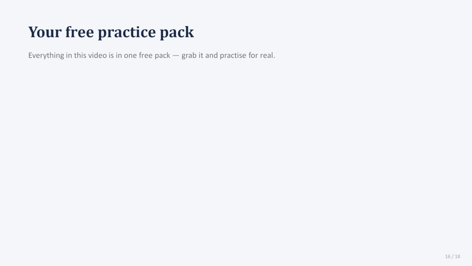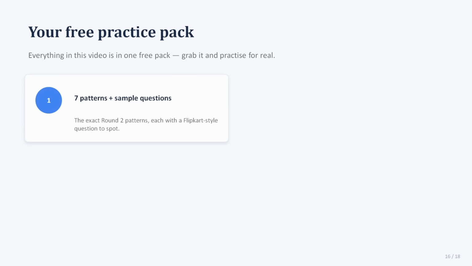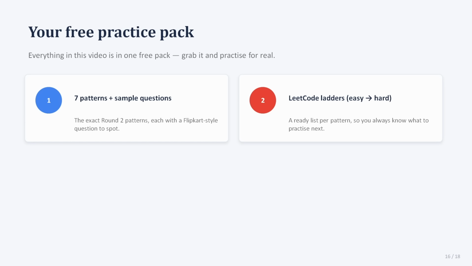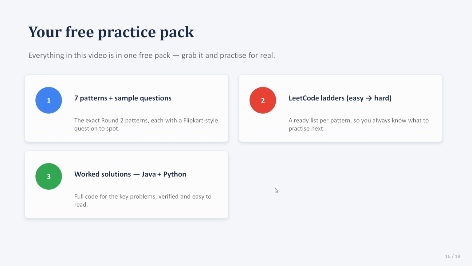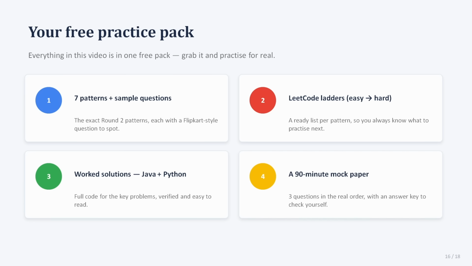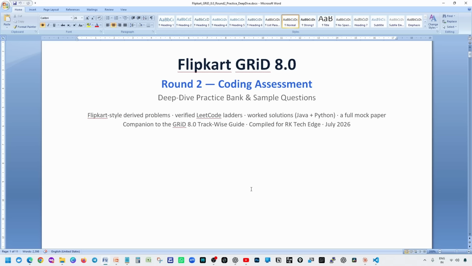Before you go, everything I showed here is in the free pack, and it's yours. It has the 7 round 2 patterns, each with a simple Flipkart style question to spot. It has a LeetCode ladder for every pattern, easy to hard, so you never wonder what to practice next. It has full worked solutions in both Java and Python and a 90-minute mock paper with an answer key so you can test yourself like it's the real thing. So guys, I spent hours of time to create this document.